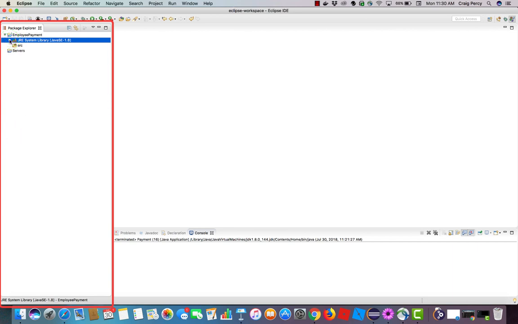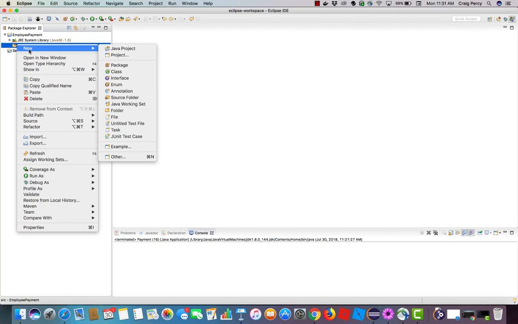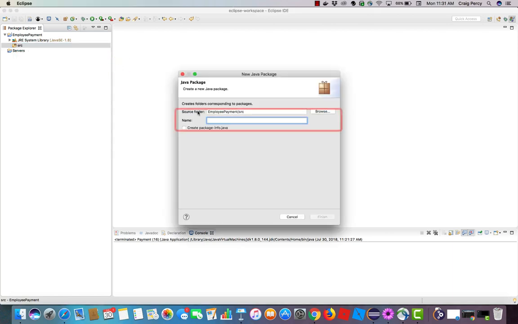In general, it's a bad idea to store your Java classes directly in the source folder. Instead, you should create one or more Java package folders in which to store your Java class files. I'm going to do that now. I'll start by right-clicking on the source folder and selecting New from the pop-up menu. Then look for and select the package component. Fill out the dialog by giving your package a name. The name should logically describe the collection of classes that you will store in the package. For this project, I'll call the package Payroll Library.